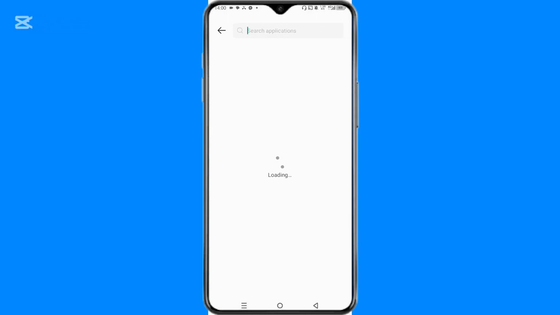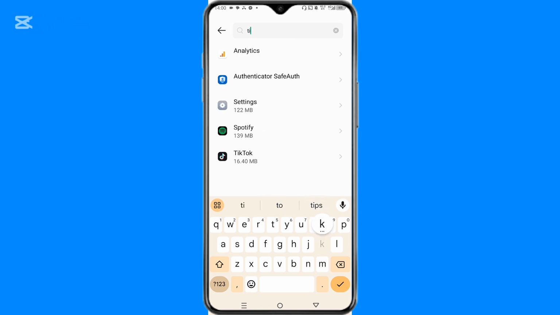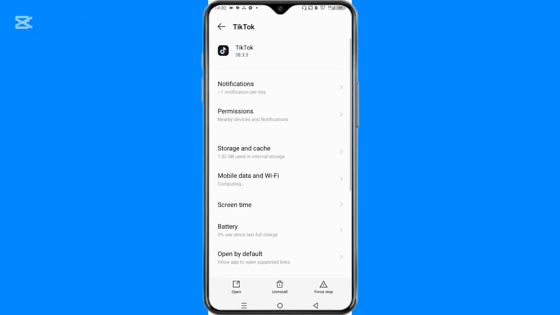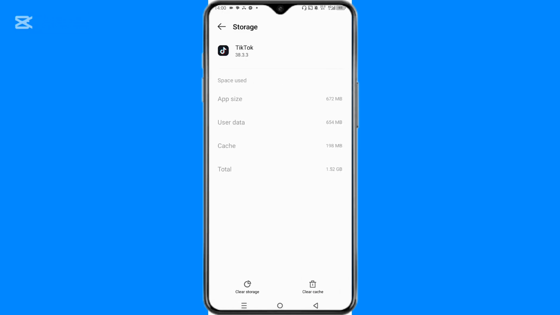Search for TikTok and clear your cache by clicking on Storage and Cache. See the option to clear your cache, just clear your cache. So with this, your TikTok is going to be available. Having done this, if you still have issue, I'll advise you to restart your phone.